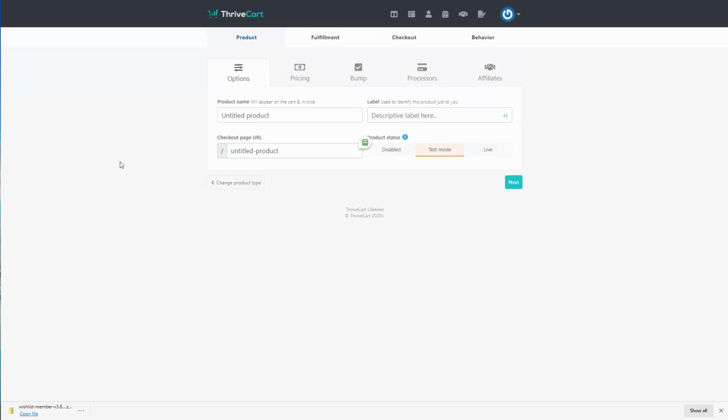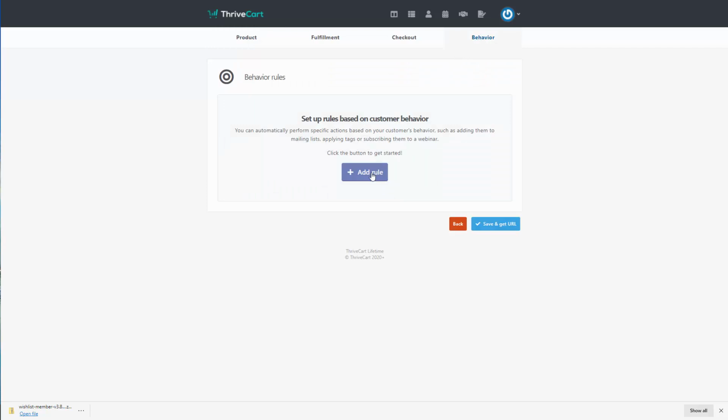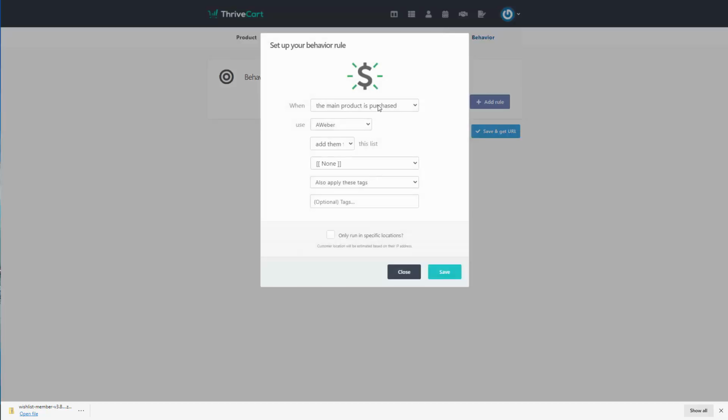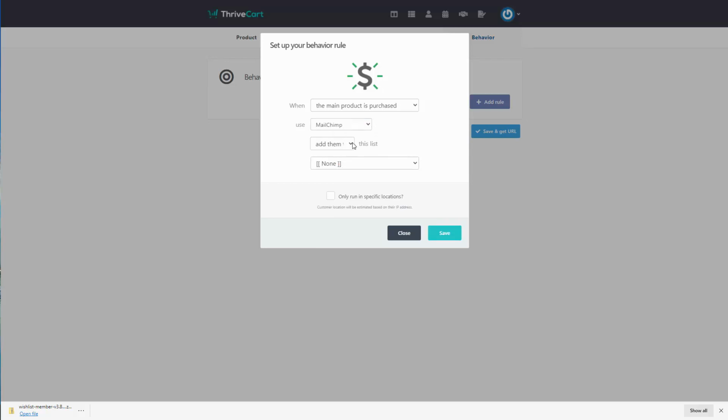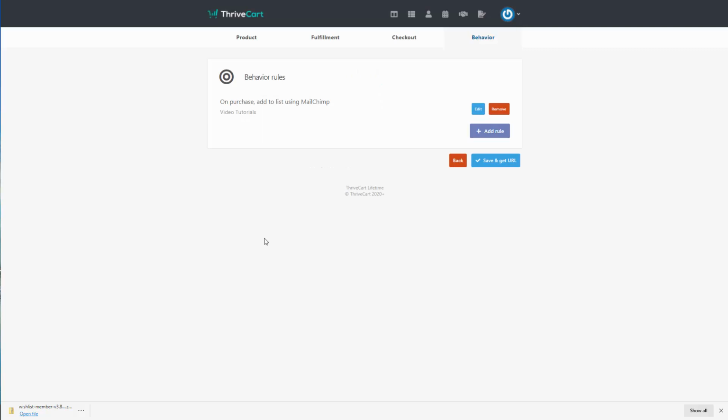And so when we are creating a product inside of ThriveCart, we can go to the behavior area. We can click on Add Rule. What we can do is we can say that when the main product is purchased, we want to use Mailchimp. And then we can select a specific list inside of Mailchimp. We'll have them added to a list, and it'll be the list that we have designated from within our Mailchimp account. We can then click Save. And so now every time a product is purchased inside of ThriveCart, we're going to have that person added to a specific list in Mailchimp.